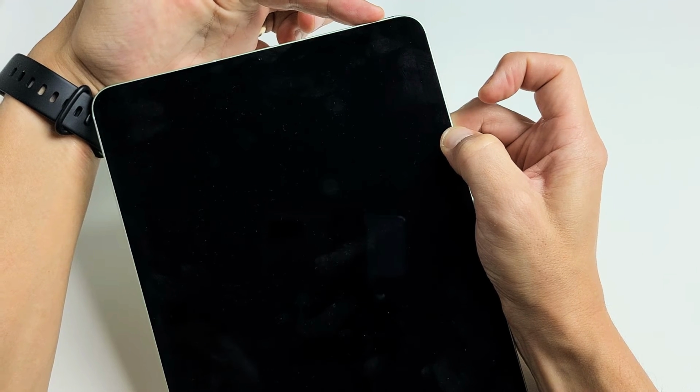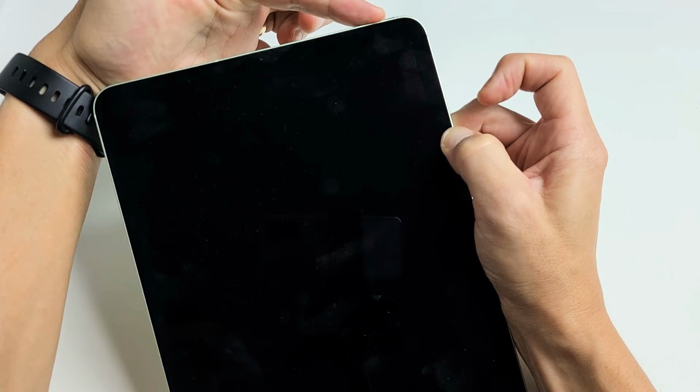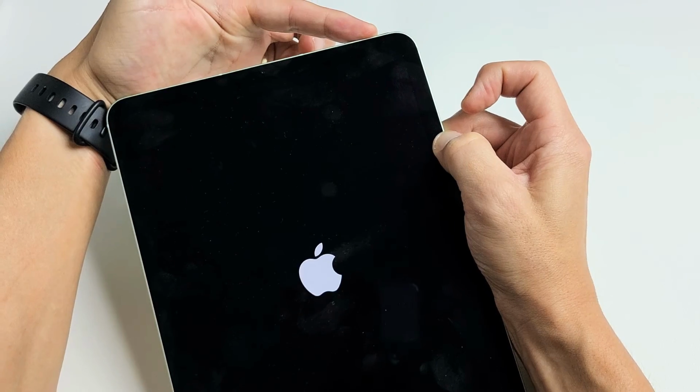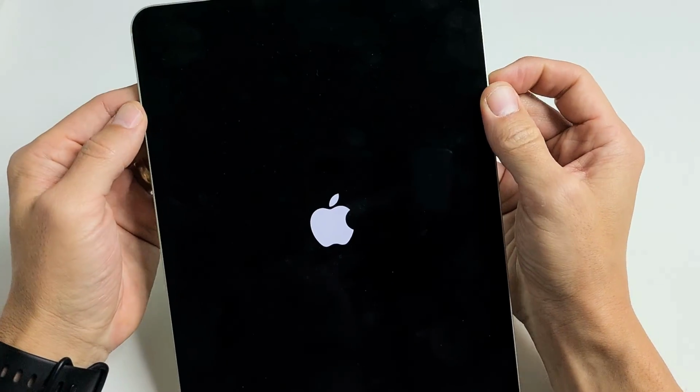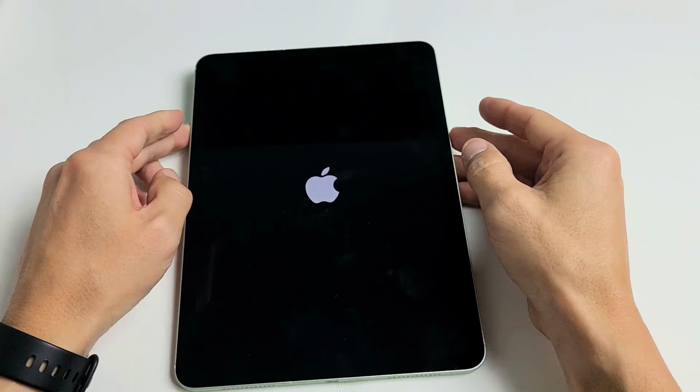Okay, when the screen turns black, you can actually go ahead and let go. But just in case, just keep holding until you see the Apple logo appear. And then let go, and you just forced it to restart. Pretty simple. Good luck.